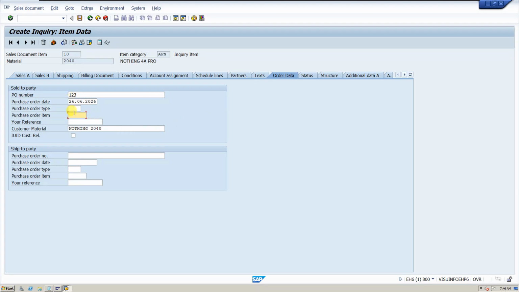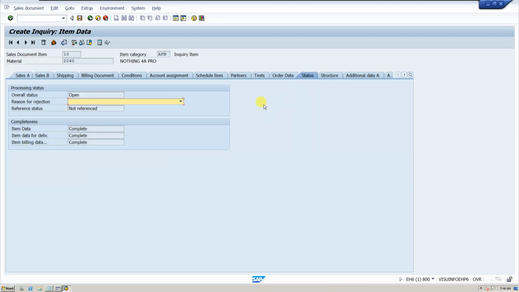You can see here the PO number, everything. These are all as per the header level what we have, like that we have here as well. Okay, so customer material is copied from the customer material info record. Okay. Next, status profile.